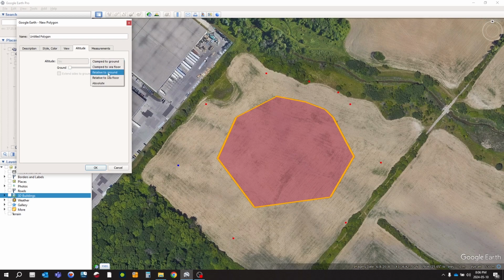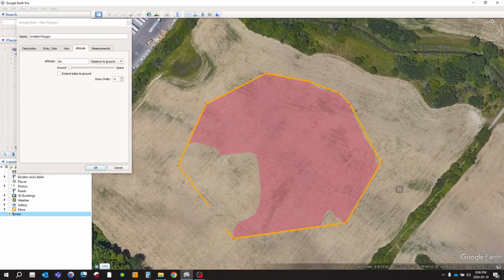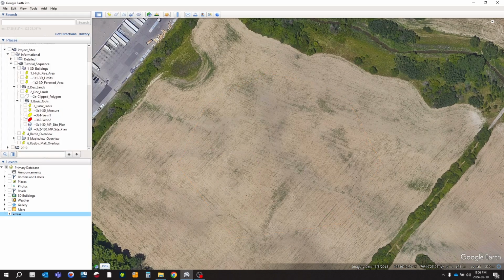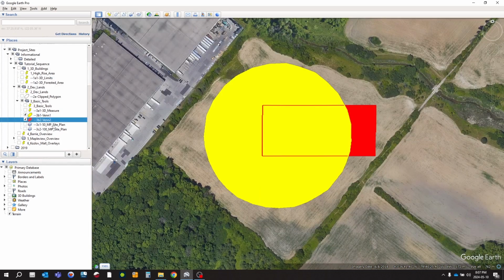However, if you've moved it to a relative to ground position and you have your terrain on, you can automatically see that portions of the polygon are missing because they're below the ground surface. To give you an example, a few existing polygons have been created in this area. As you can see, the yellow polygon is on top, but the red polygon is actually showing through on its perimeter. So any lower polygon will still show through the upper polygon on its actual perimeter outline.